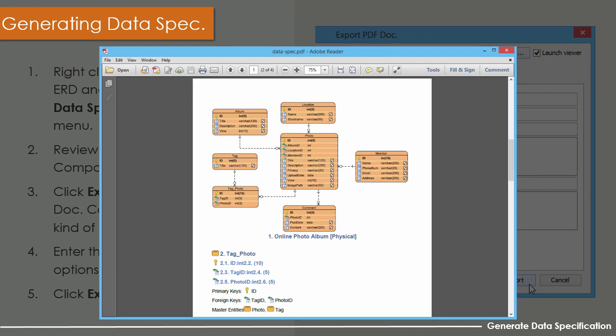Before we move on to the details of different types of documents, let me demonstrate to you how to generate the data specification from Visual Paradigm.